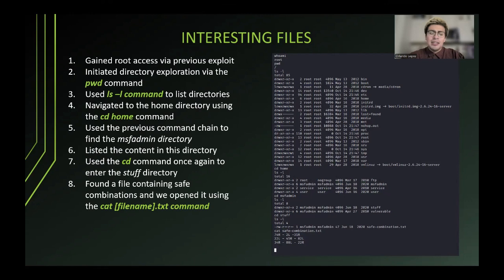And using the previous command chain, we're going to find the msfadmin directory, and we're going to list the contents in that directory. And once we list the contents in that directory, we're going to change our directory once more to the stuff directory. And within the stuff directory, we find a file titled save combinations. And with this file, we're actually going to use the cat command to read it to us. And as you can see here, after having the cat command read it to us, we have a safe combination.